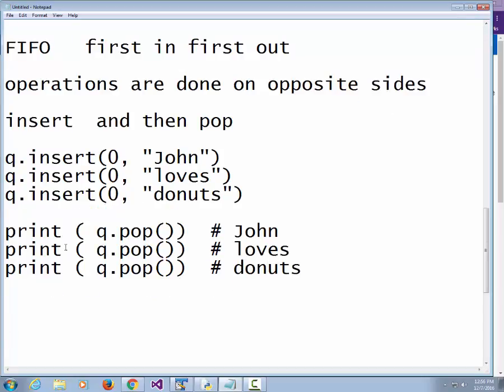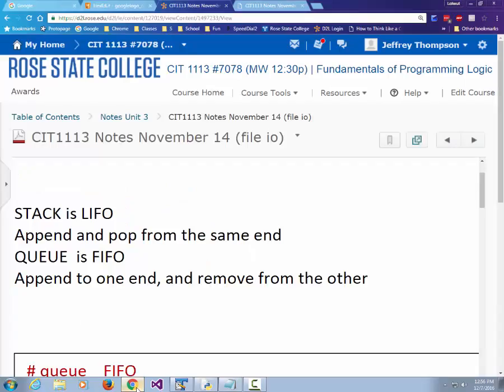So that's the idea between stacks and queues. Now let's go look at the next document we had.